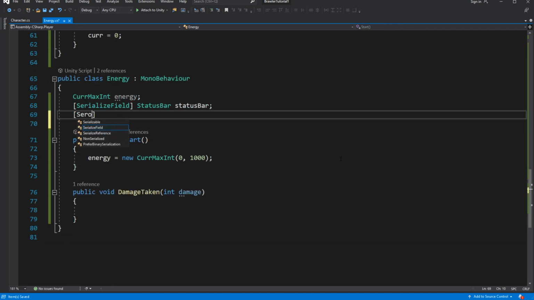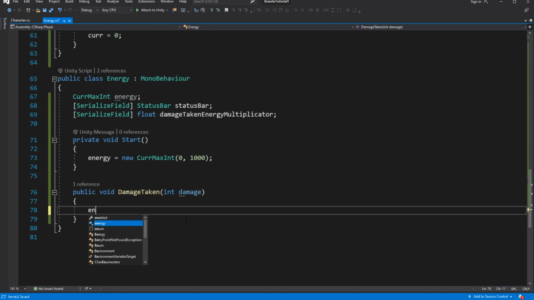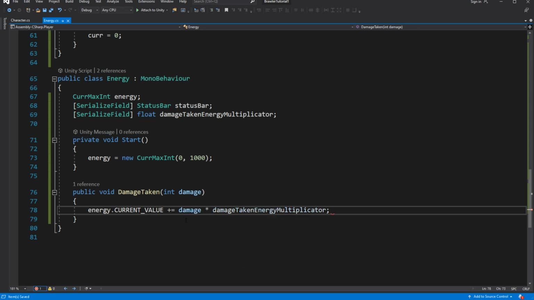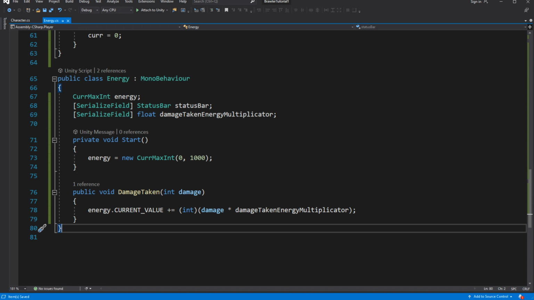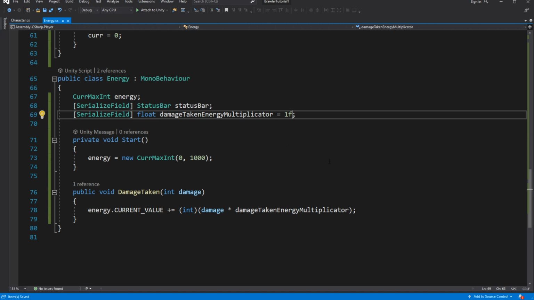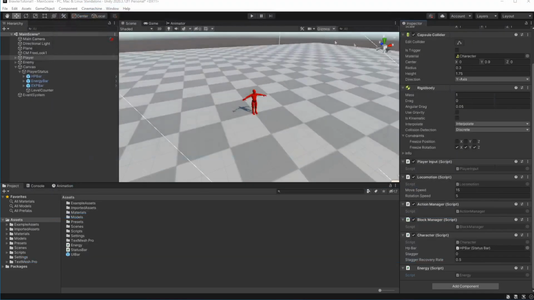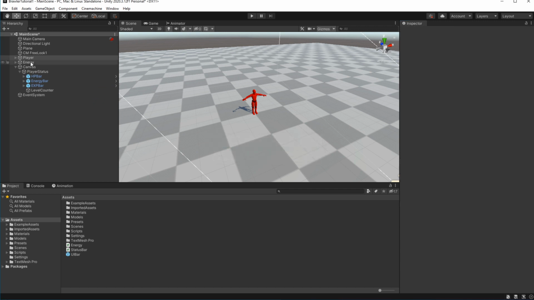Create a new variable called damage taken energy multiplicator. Then multiply the damage parameter in the new method by this variable. Let's add default value of 1f to this new variable. So that should be pretty clear that this variable will multiply the damage which you took and add it to the energy. That means the higher the damage, faster energy will charge. Higher the multiplicator, faster energy will charge. Let's test this.